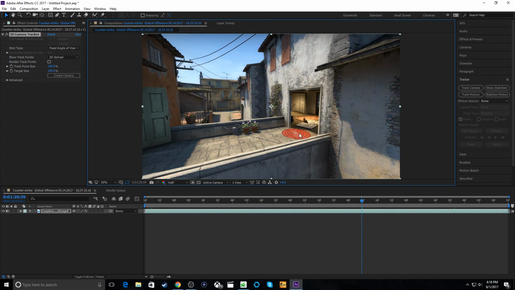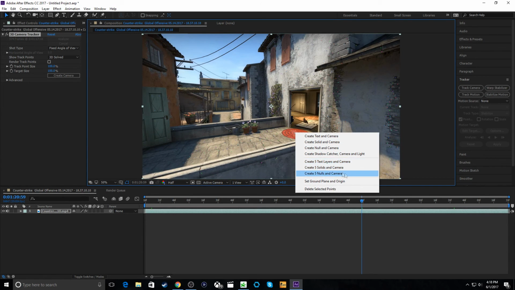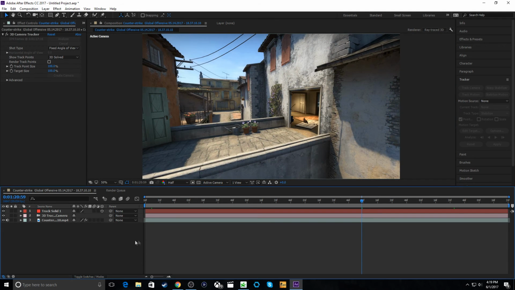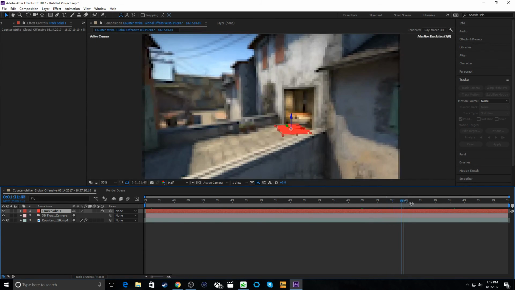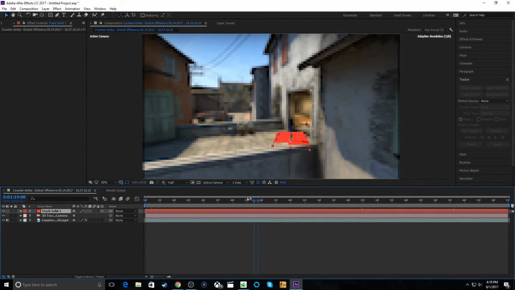I can either click one of them and pick one dot, or I can drag on multiple, which is a little more accurate. So once you have this, it's targeted. You want to right click it, and you want to click Create Solid and Camera. So pretty much what that does is it puts a solid right there, and it gives it a location. So as we scroll through, it's going to stay there no matter what.